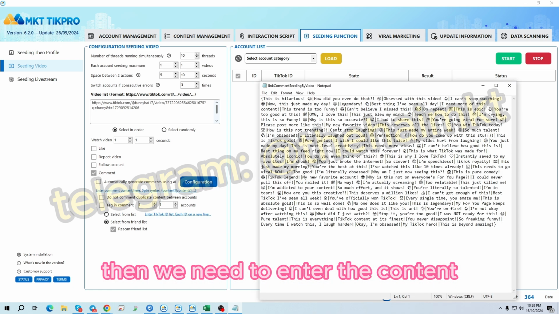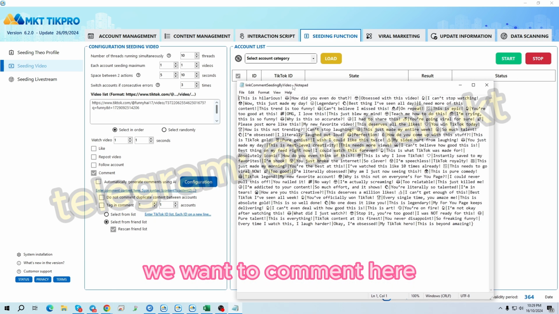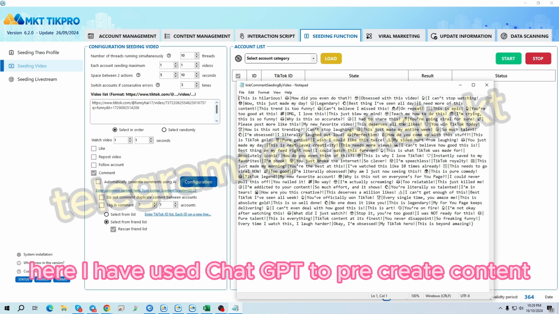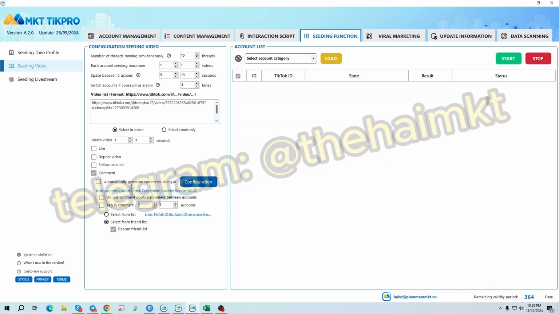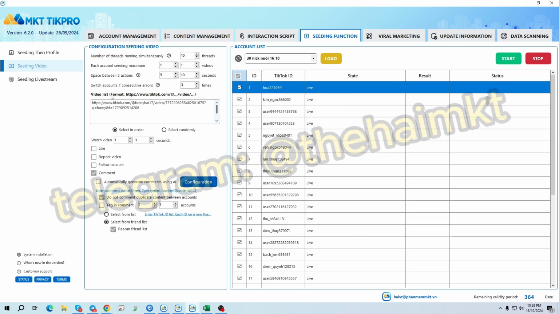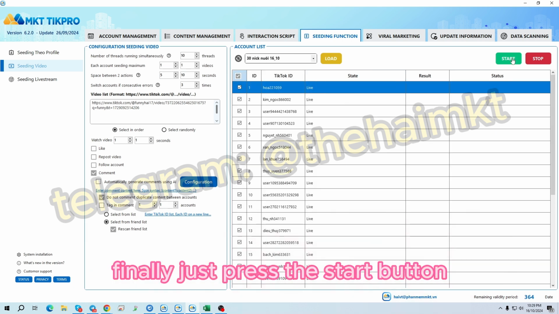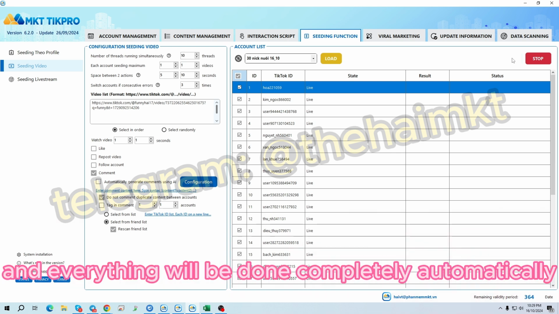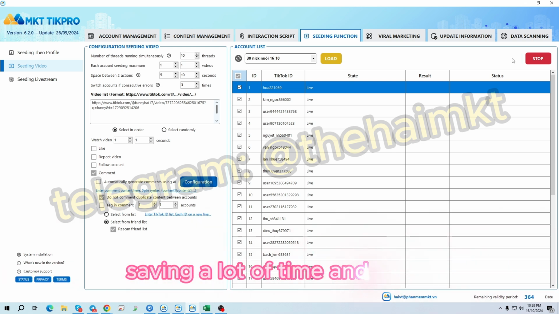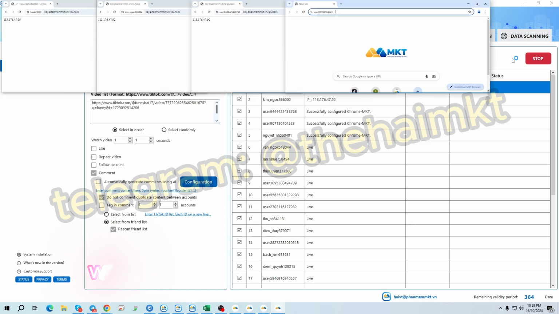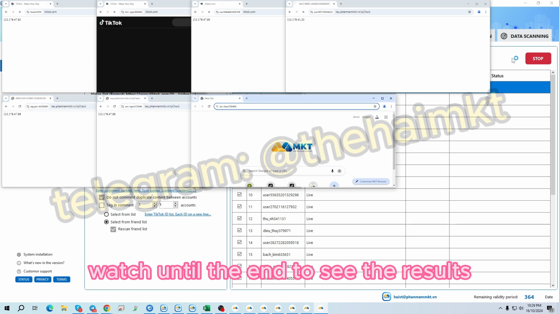Then, we need to enter the content we want to comment here. Here I have used ChatGPT to pre-create content. Finally, just press the start button and everything will be done completely automatically, saving a lot of time and effort. Watch until the end to see the results.